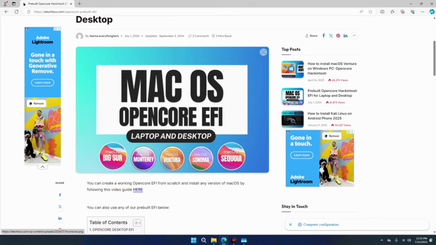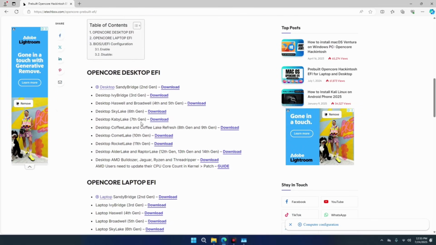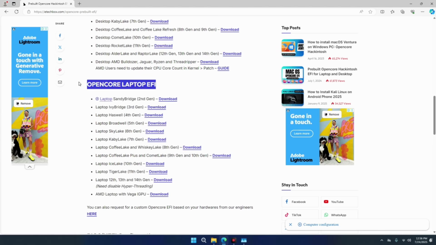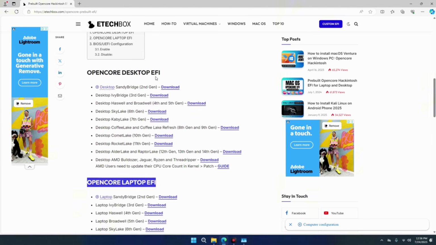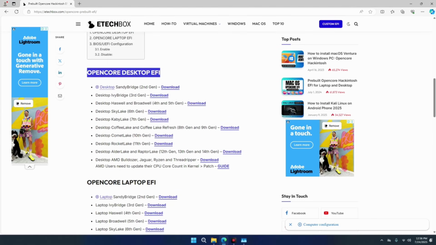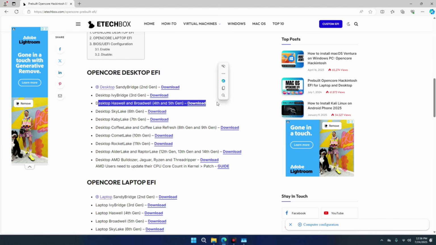First, you can download a pre-built Opencore configuration file based on your processor codename. In my case, I am using desktop as well, so this should be the right file to download. If you're using a laptop, then check this section for Opencore Laptop EFI. While if you're using a desktop, this is the section you should go to. You can use a pre-built EFI from here.